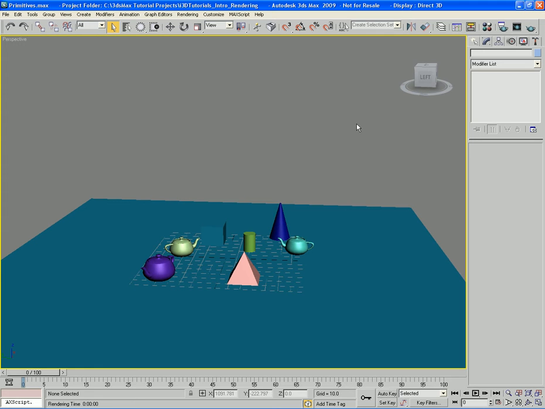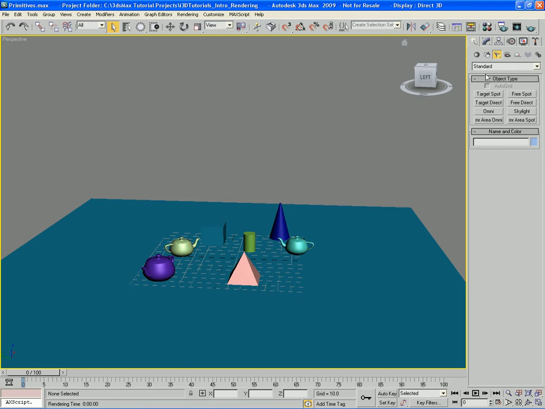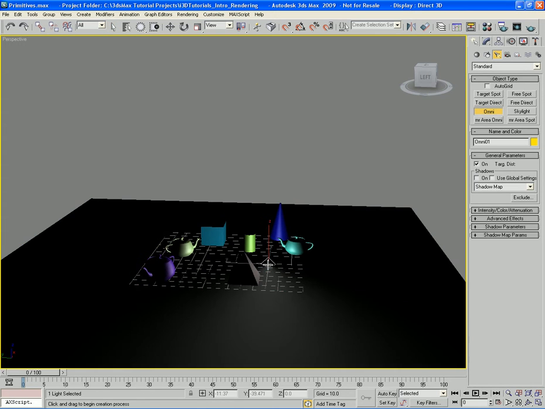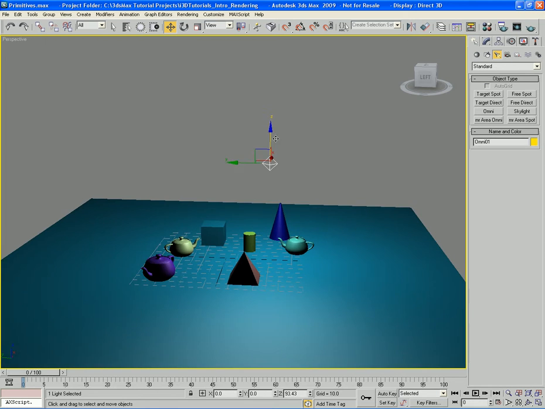let's come up here and create an Omni light. You'll see Omni light right here, and there is no target Omni light. There's just one Omni light, and you'll see why in a moment. Let's go ahead and create one of these, and move it up above our scene, and here's the Omni light. The reason that there is no target for the Omni light is pretty simple.